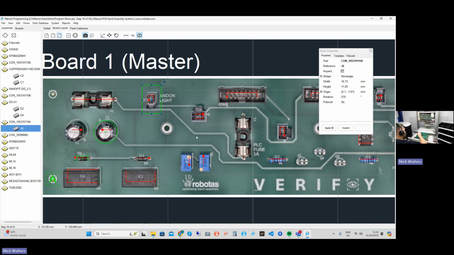And now I want to train in an empty board. So I'll take out the components, repeat the previous step for missing. And then again, as these are all polarized components, I want to train in some errors. So I'll put my parts in with errors. And repeat the step again.